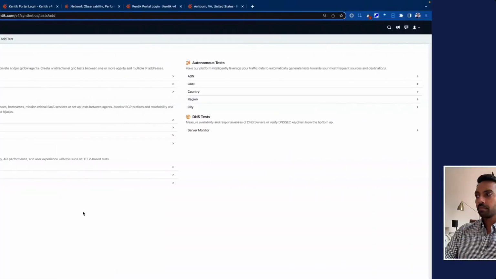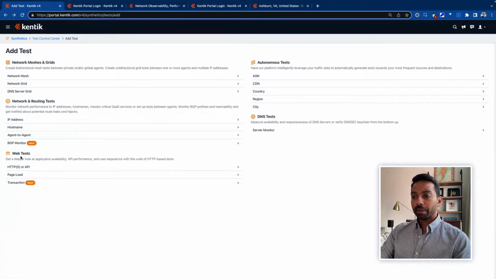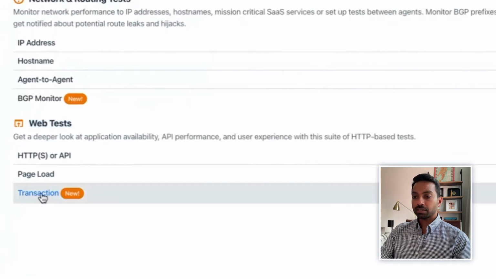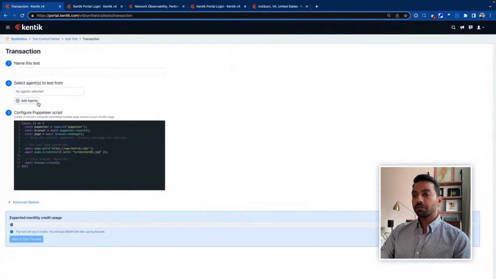Sure, absolutely. All right, so we're going to look at a transaction test. And to create a transaction test in Kentik, you would come to the add test page as you would for every other test that you would create. You'll see now under web test, there's a new category of test type available called transaction test. Clicking into this will give you all the options that you would need to configure to set up the test.